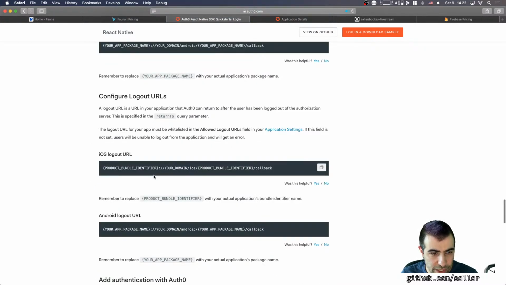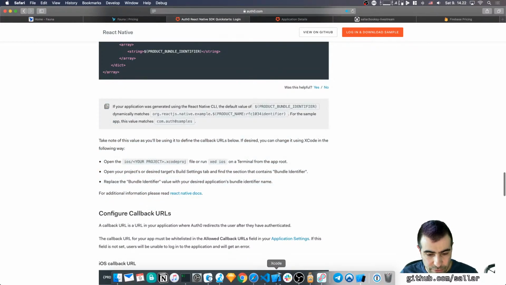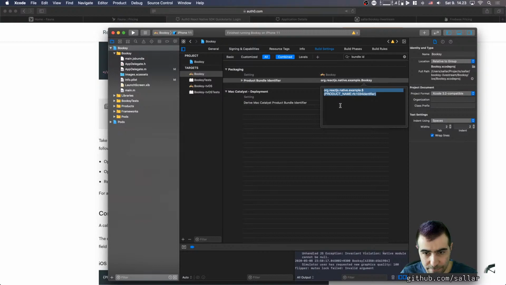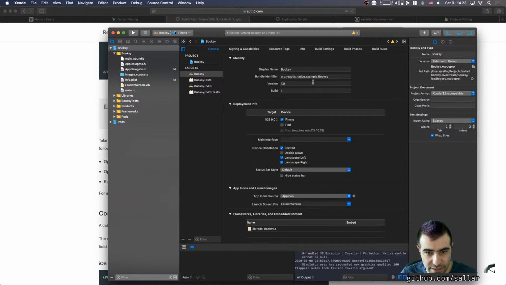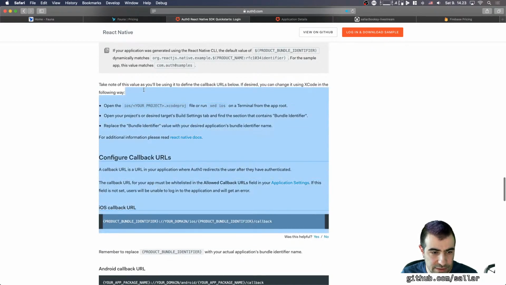to show you why it doesn't work if you skip this part. Because, okay, let me just explain this quickly. When you have a new React Native project, it has this thing, the bundle identifier. You can see it in general. You see here. This value is something that Auth0 needs to recognize to know that this is the same app that you're calling it from. But let's just see what happens if we don't do this correctly.